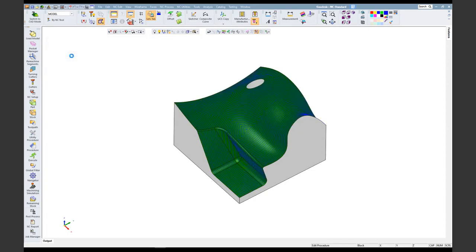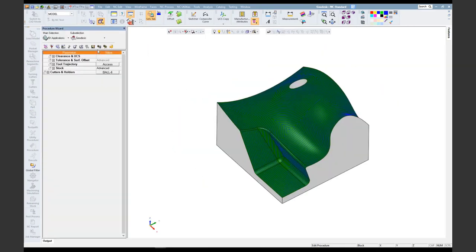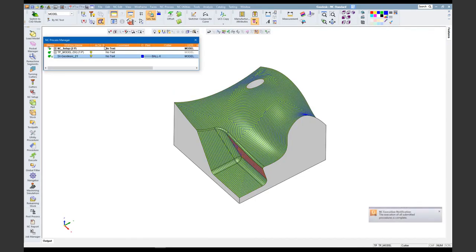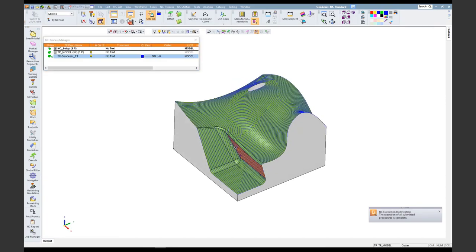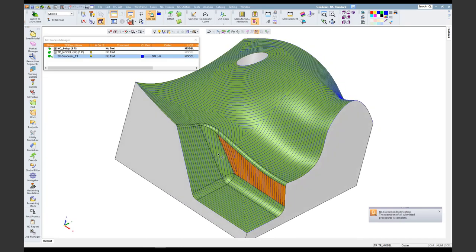Let us edit the procedure, go into the application dialog, and change the pattern to be contact mode. Okay, and recalculate the procedure. The result is different, especially around the inner fillet. As you can see, the stepovers seem to be more accurate than it was before.